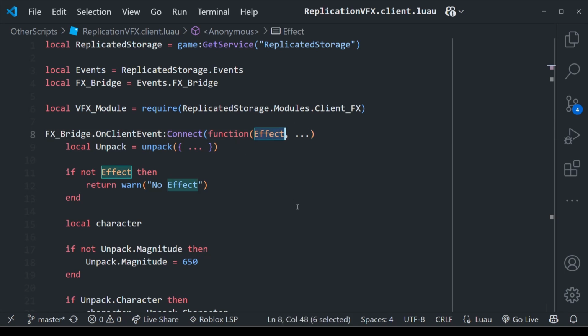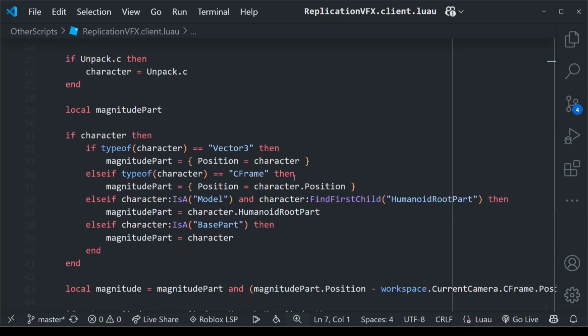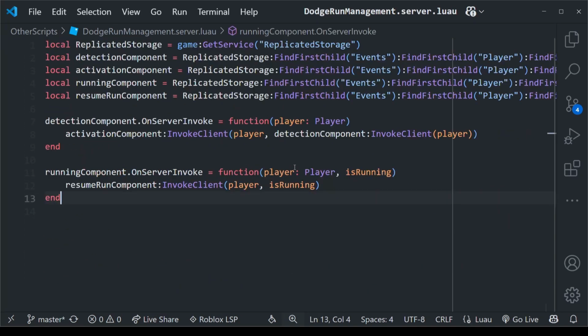Not to mention, what is effect, right? What kind of type of data are we expecting effect to be, so I can actually know that here. There's no comments whatsoever in this, and I can even go over to another one. This one's dodge run management. So this one, at least they're doing these quite well, as far as using more verbose naming conventions for things.